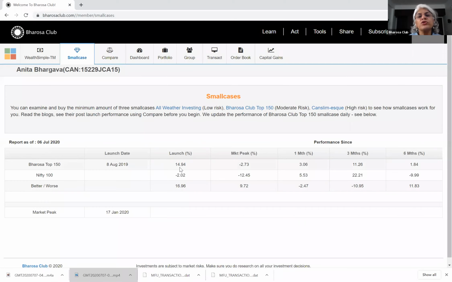And you'll see that post-launch, we've done about 17% better than the Nifty. In the last 6 months, we've done about 12% better than the Nifty. And this changes every day. In the last month, we actually did 2.5% worse than the Nifty. And over 3 months also, we did about 11% worse than the Nifty.